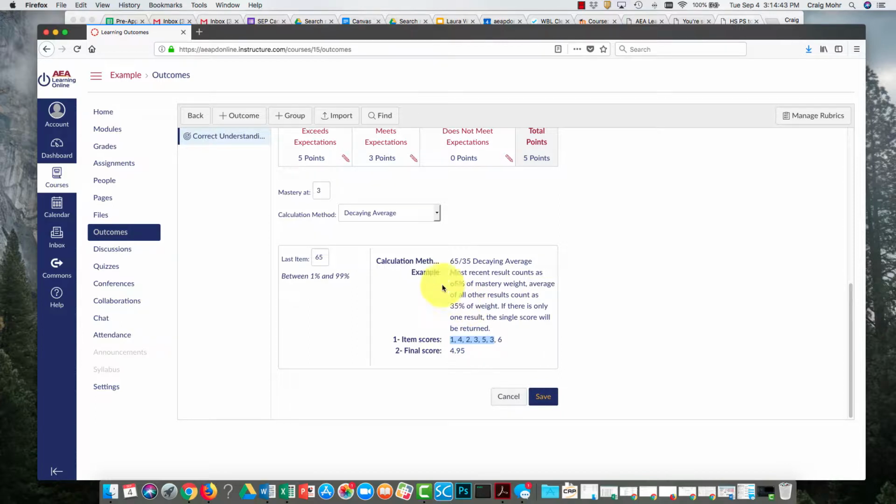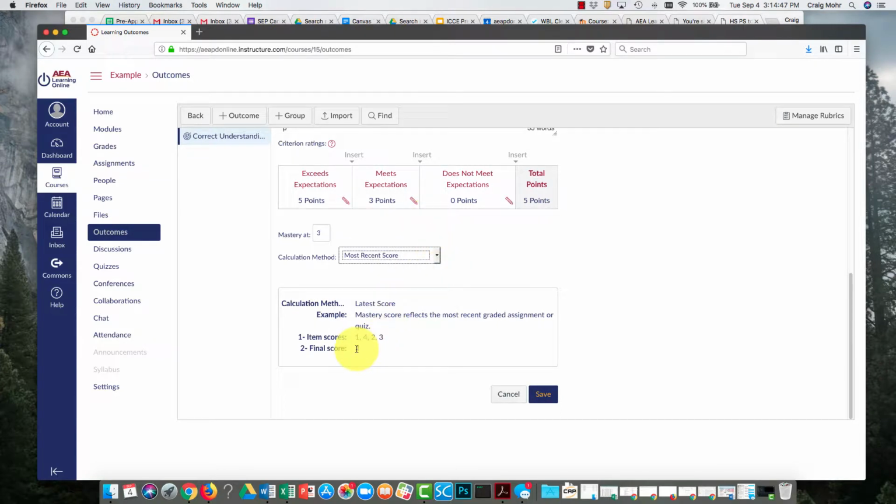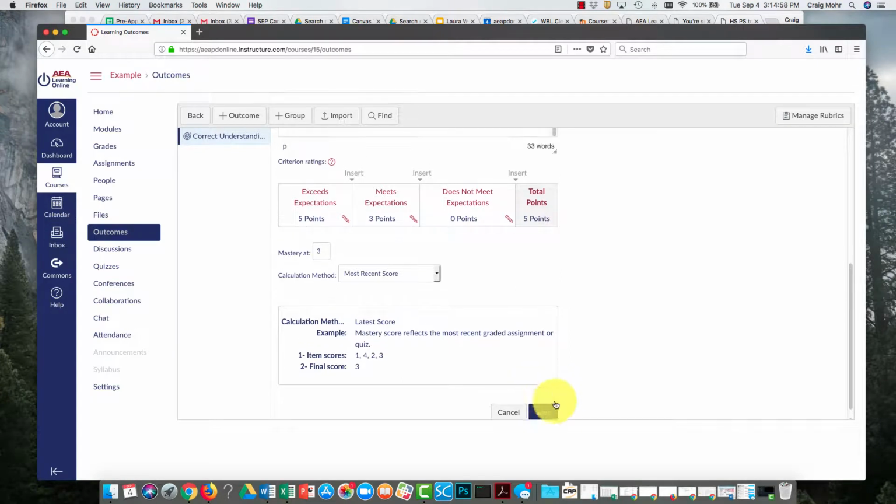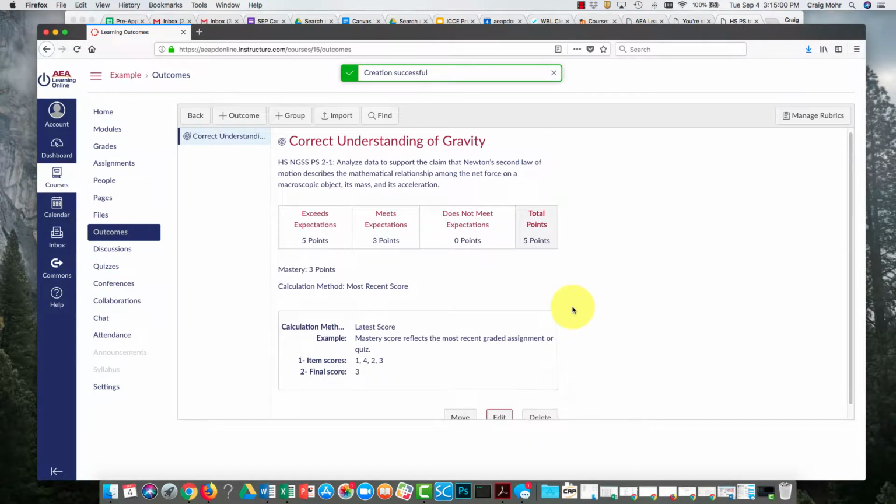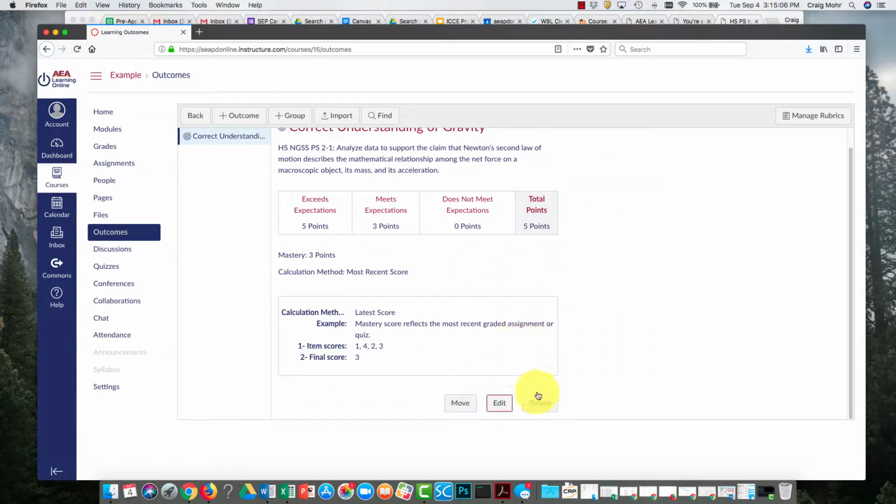Now you get to choose. You might even want to say just the most recent score. So here you can see we got a 1, 4, 2, 3. It's going to be a 3 because that's their most recent score on that outcome. So now we're going to go ahead and hit save. Now we have this outcome set up. We can move it, we can edit it, we can do what we want. That's how you set up an outcome.